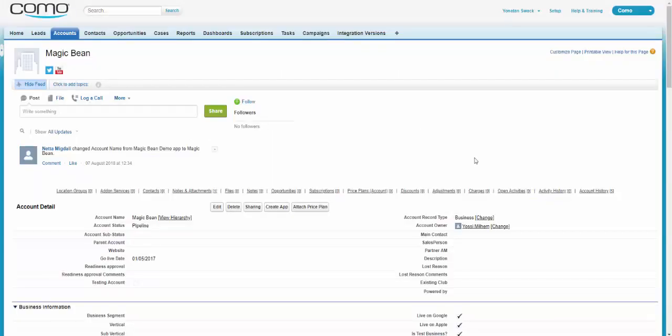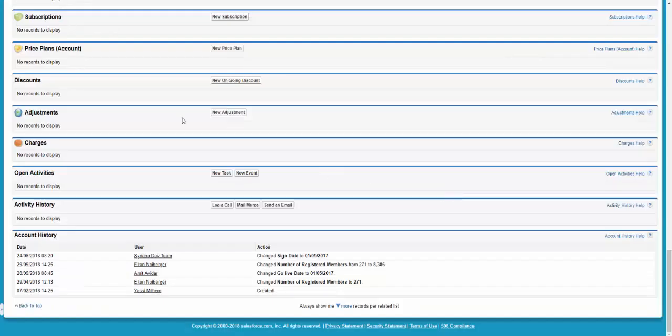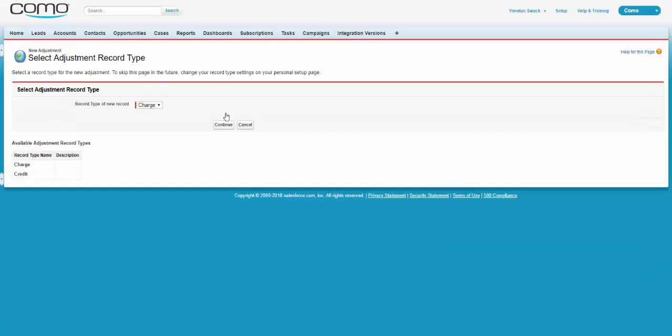Under the account, click on Adjustments, and then click on New Adjustment. Here we have two options that were mentioned before, Charge and Credit. Let's start with Charge. As mentioned before, Charge is used when you believe the business has previous incorrect charges, and we'd now like to resolve them.